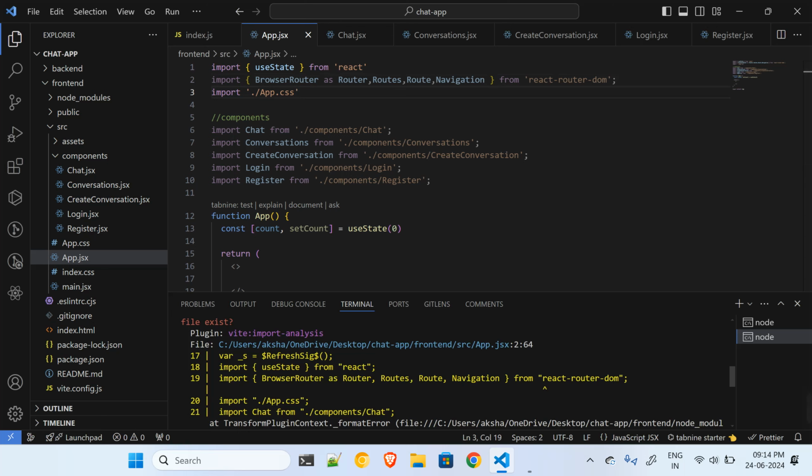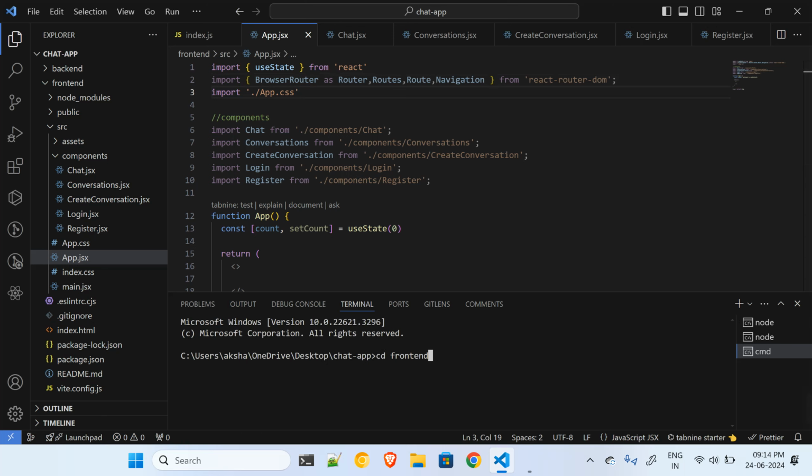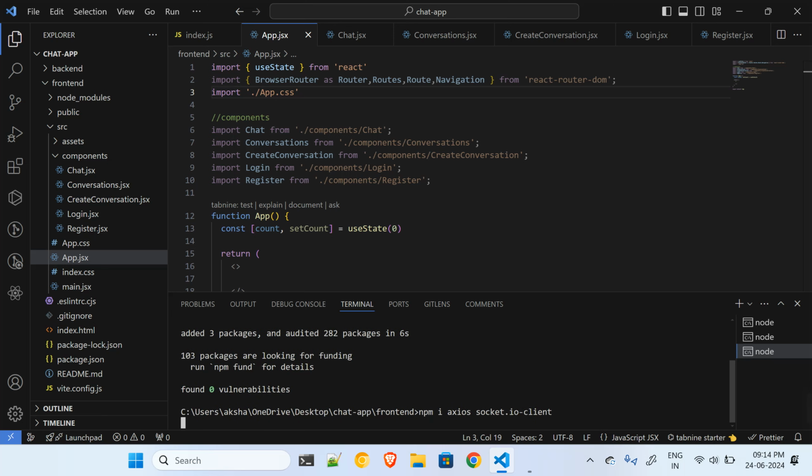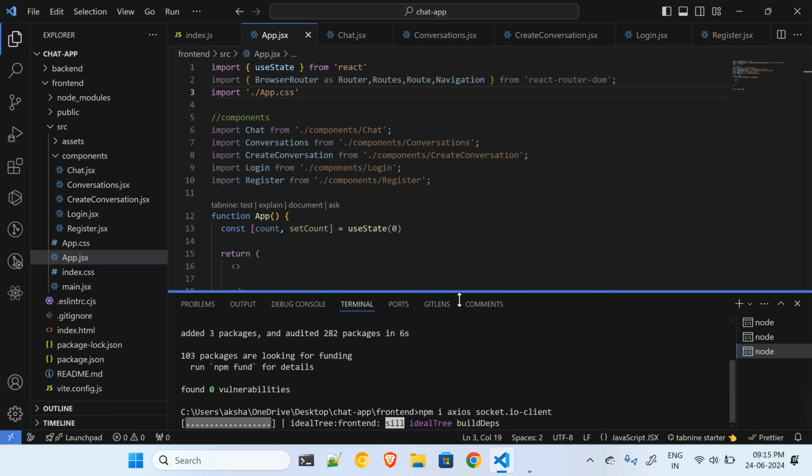React Router DOM is not installed, so I'll do one thing. I'd install it. So there are some of the packages which we have to install for the front end side. So I have first installed the React Router DOM, then I will install the Axios, then I have socket.io client. So these are two more packages which I am installing over here, which we will be making use of. This much is fine, I guess.